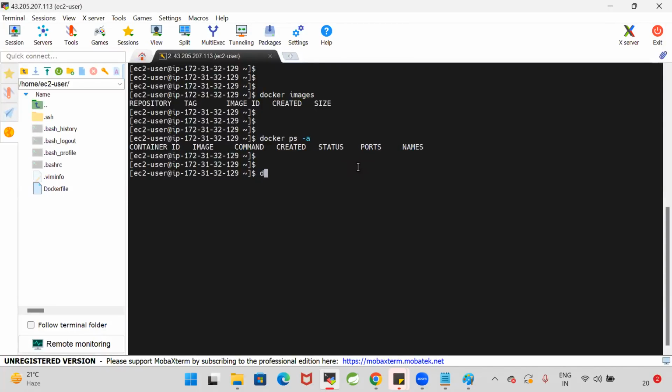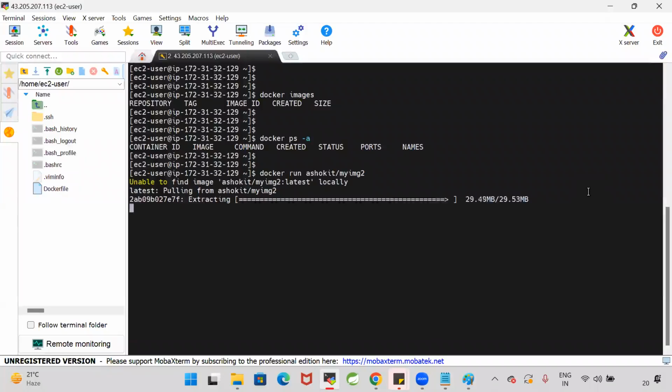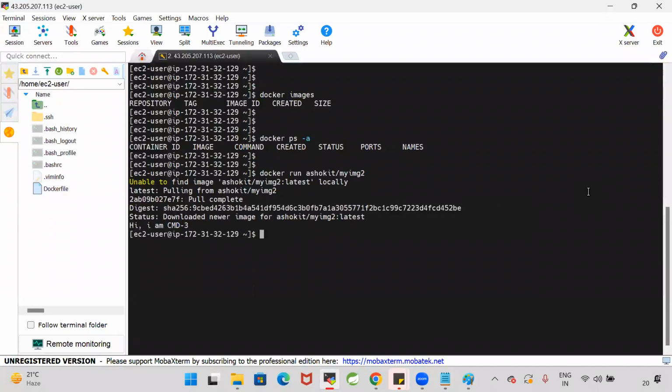Now, let us see docker run Ashok IT slash my image 2. I am trying to run the image. In my system, that image is not available. See what happens. Unable to find the image locally. It is pulling from the Docker Hub and it is running.